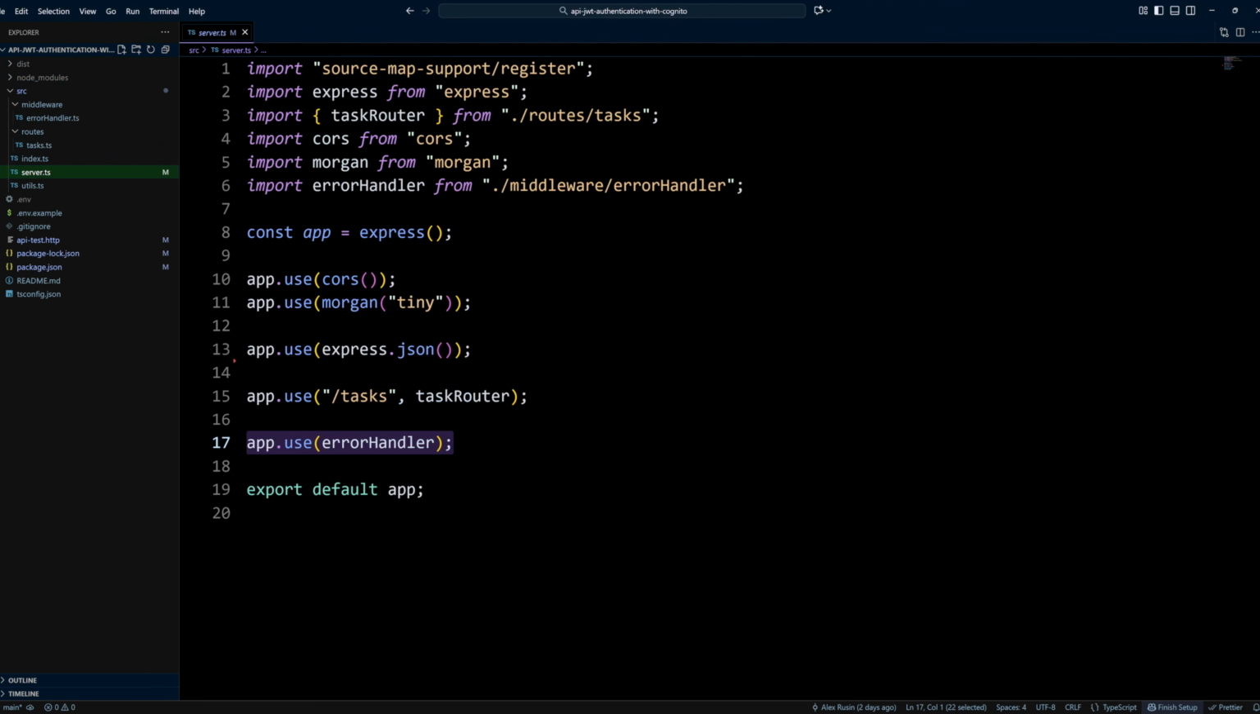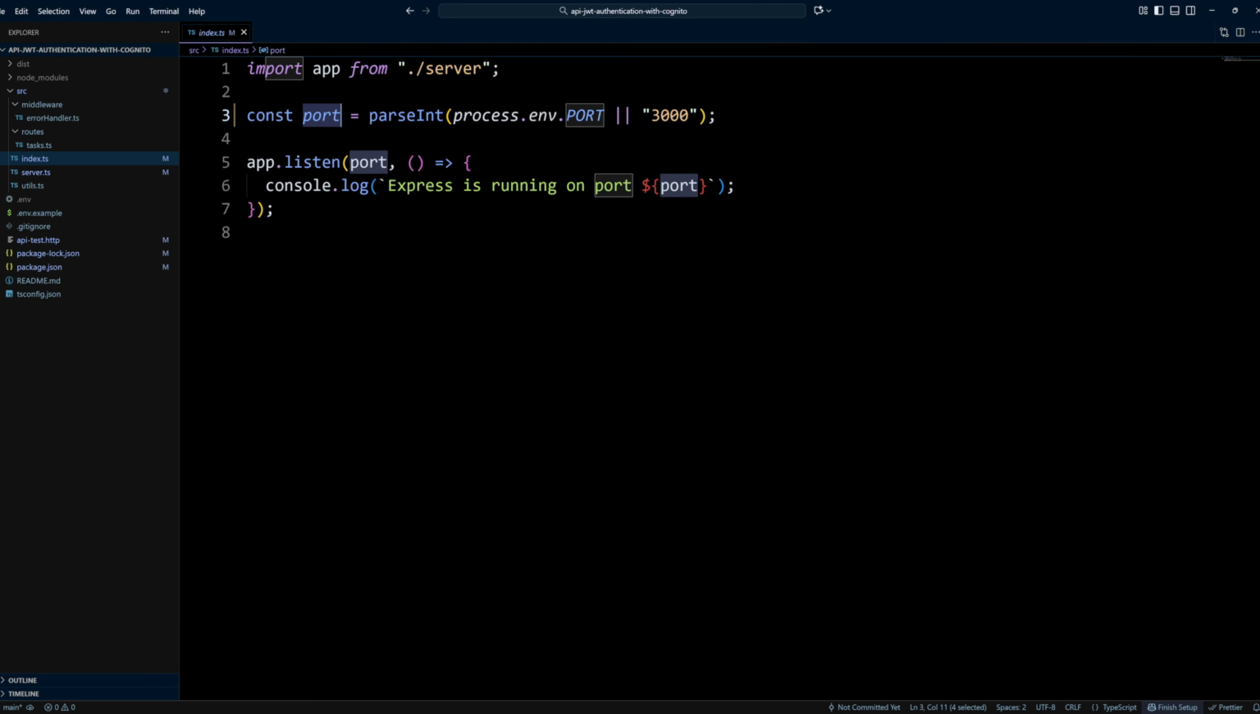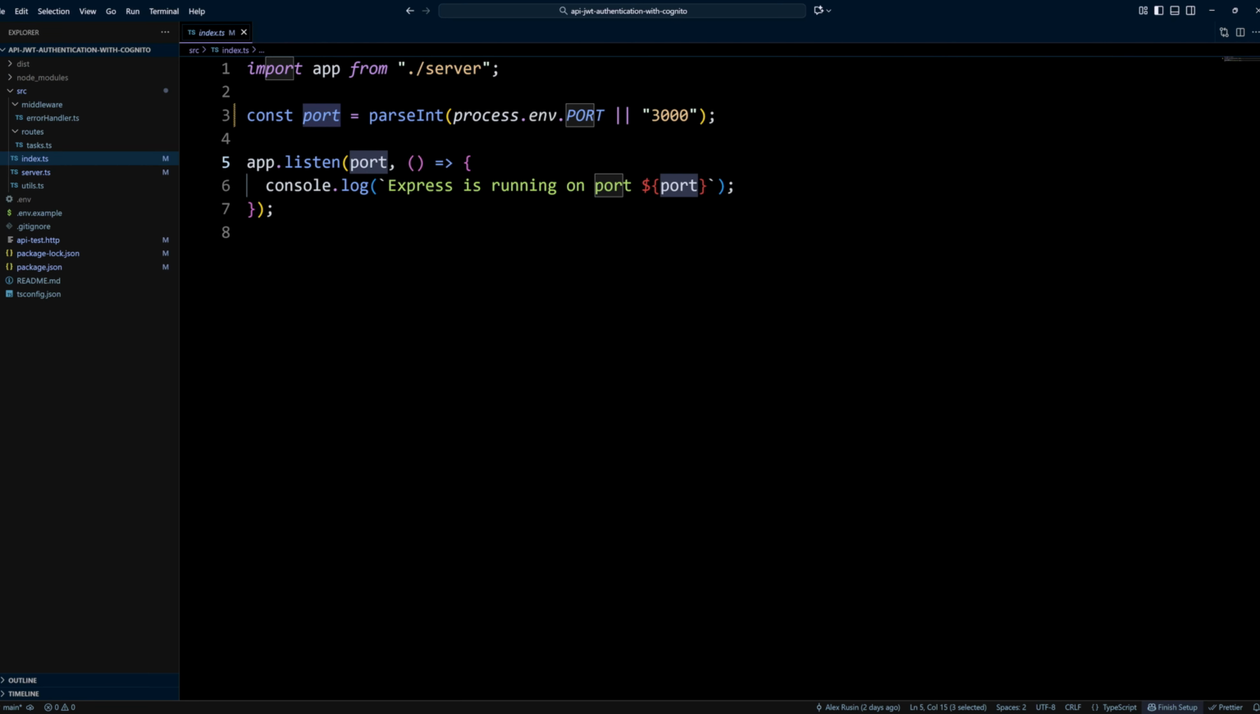Back in the server.ts file, we export default the app. This app gets imported in the index.ts file. We assign the port that we get from the env variable port. And next we call the listen method on the app and we pass to it the port and the callback function that console logs an "Express is running on the port" message to the console.